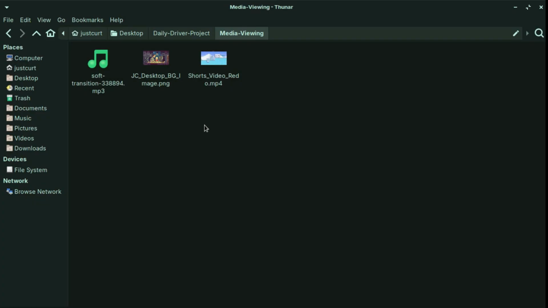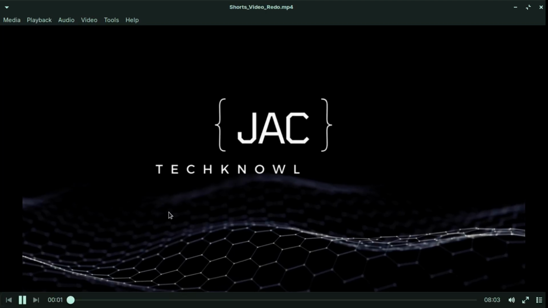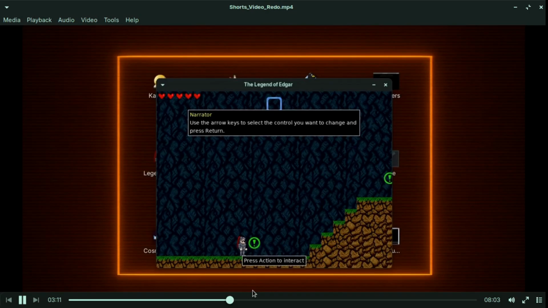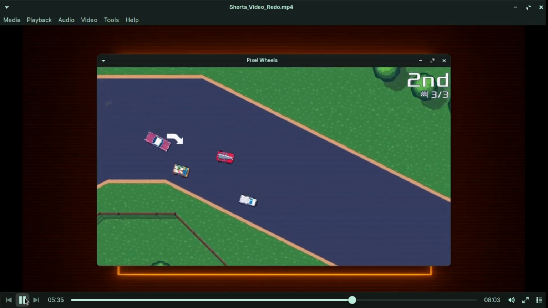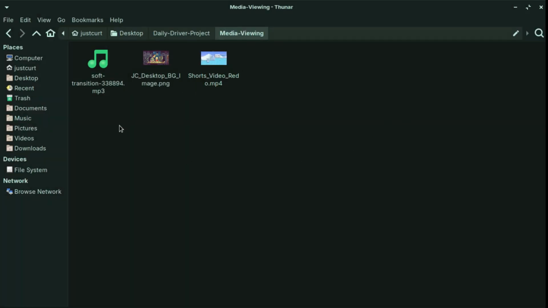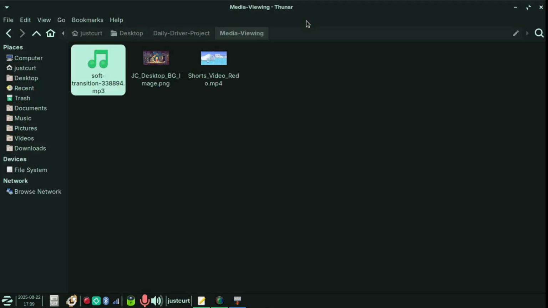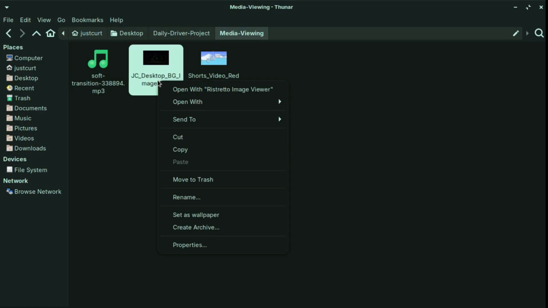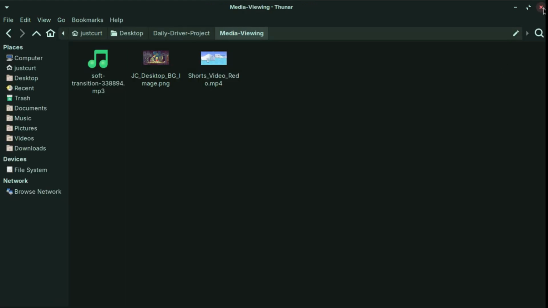And just to show that we can watch videos or clips, we're gonna right click, open Parole Media Player, and there we go. And we can open this one up into Rhythmbox. Just a quick sound effect. Close that out. And last but not least, we can open images as well in an image viewer. We'll close this out. And I'm gonna close this.